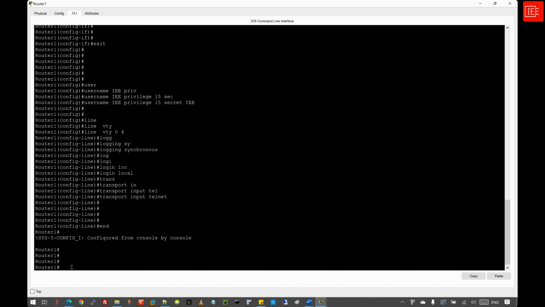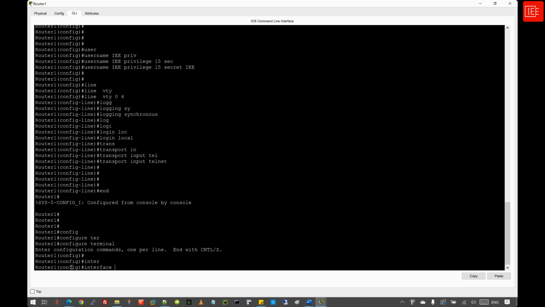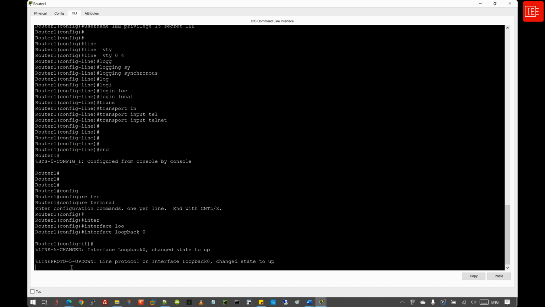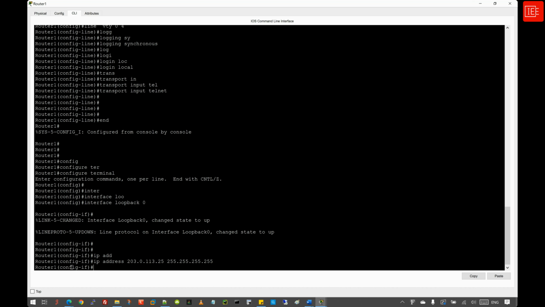Next, let's configure the loopback interface at 0. So I'm going to go back to global config, and I'm going to say interface loopback 0. And I will set the IPv4 address. So that's going to be 203.0.113.25/32.